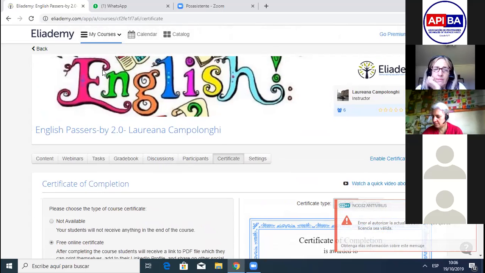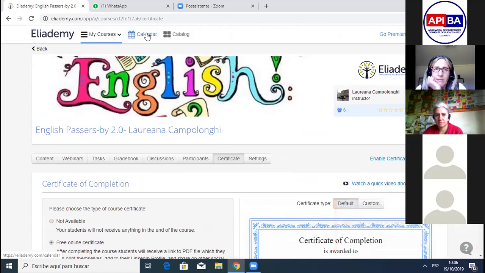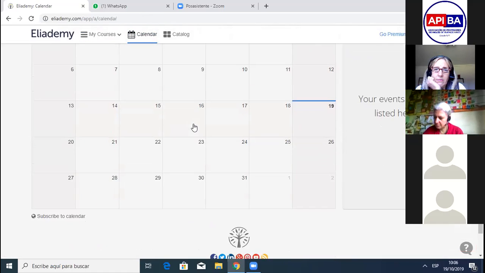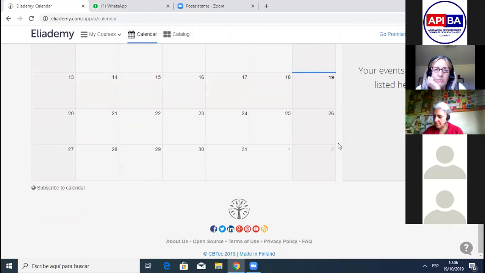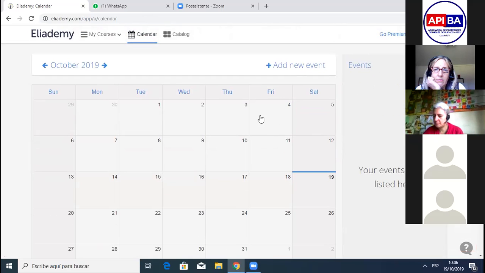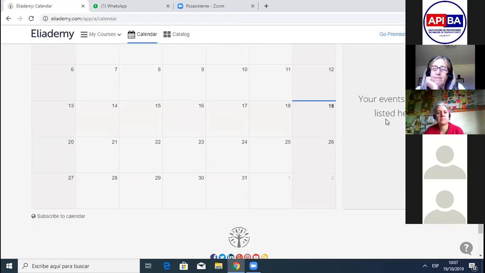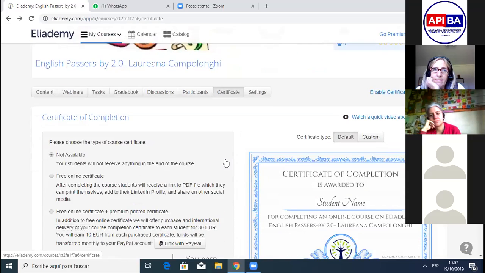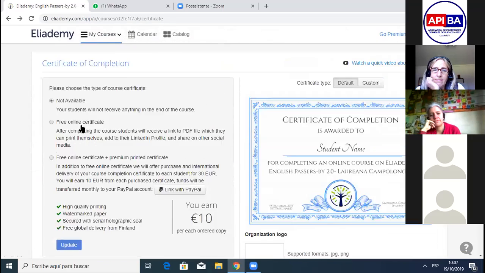And you have as well the possibility to add a calendar with all the tasks. You can subscribe to calendar, and you can add the events, and they are going to appear here. So this is more or less it. It's very complete.